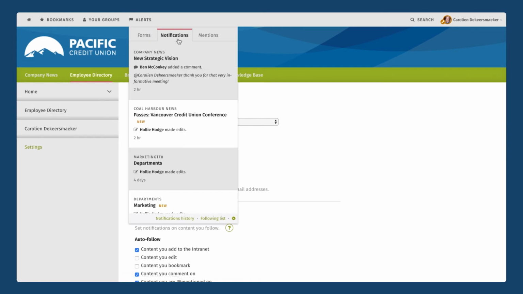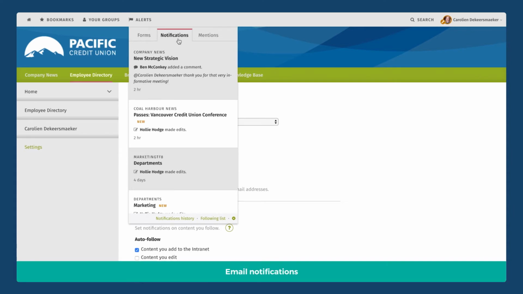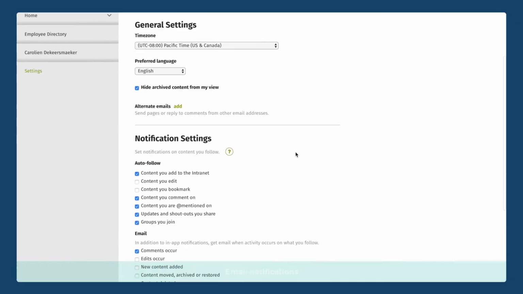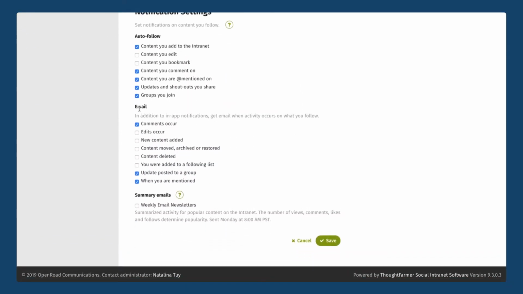But on top of these in-app notifications, you're also going to receive email notifications for some of the alerts that you receive. And the ones that will send you an email notification are listed here in the lower end of the settings page. In addition to any in-app notifications, you'll get an email when comments occur on a page that you follow, whenever an update is posted to a group that you belong to, and whenever you are mentioned on a page. If you wanted to receive more email notifications, for example, for any time new content is added under a page you follow, you can just check that box and click on Save.